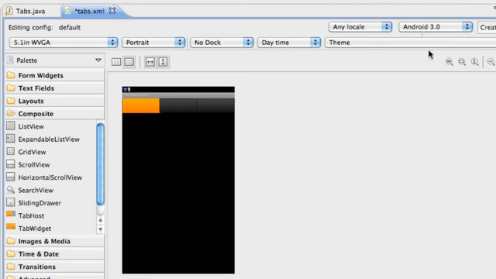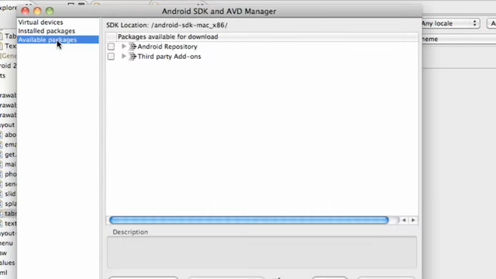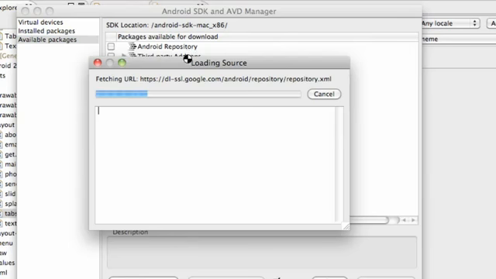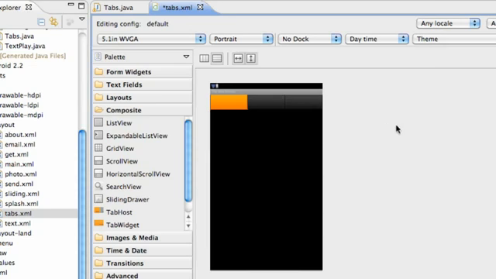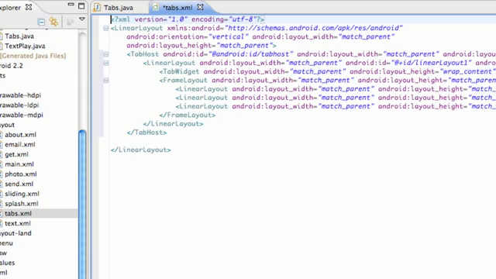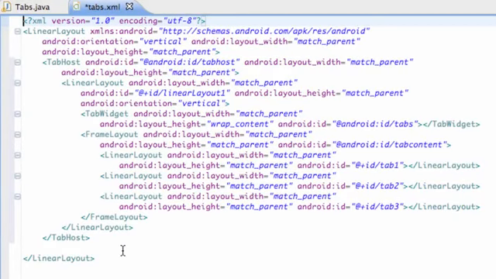If you guys don't have this choice, go to the Window tab, then Android SDK AVD Manager. Go to Available Packages, Android Repository, and select the 3.0 platform and install it. Pretty simple. Then you can have that option right there. So let's go into it and see what is important here with the TabHost and how it works.